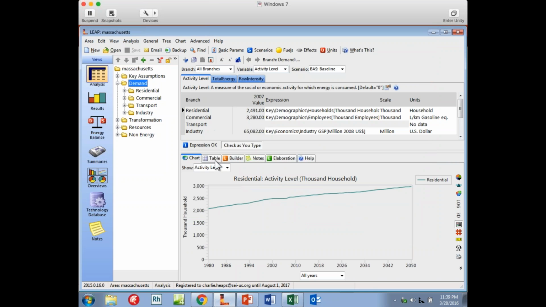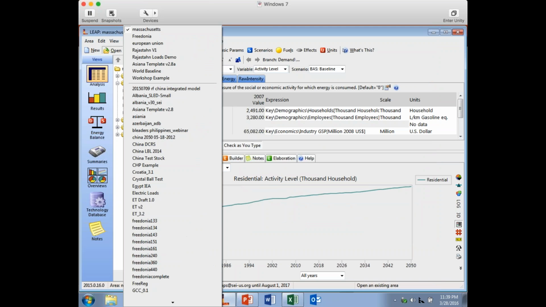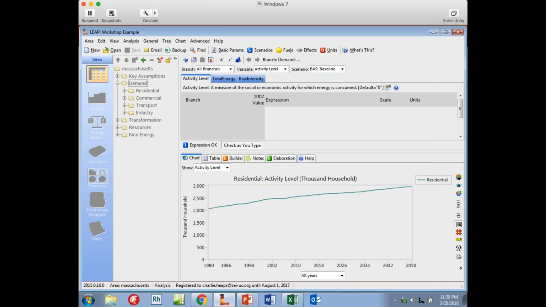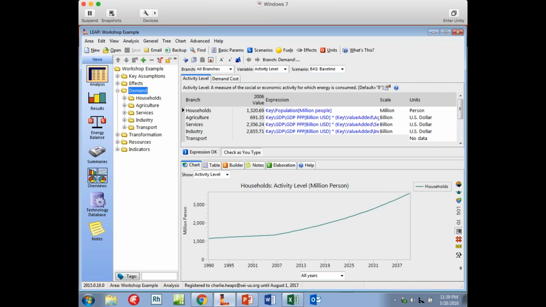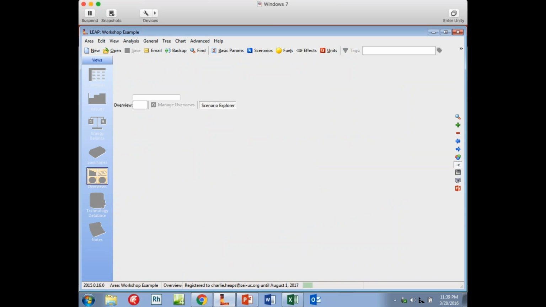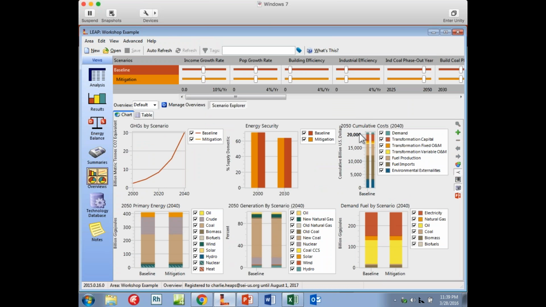Okay, I just want to show you one more screen in LEAP. One other nice feature in LEAP is that you can show your results to your stakeholders and actually let them interact with the model. So I'm going to show you this overview screen in LEAP. This is a screen where you can explore different scenarios and change them on the fly.